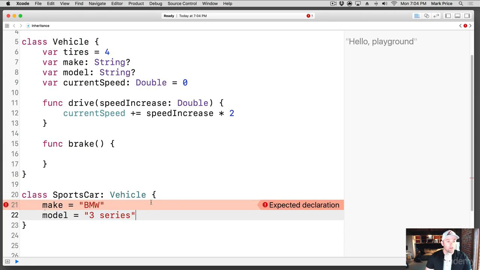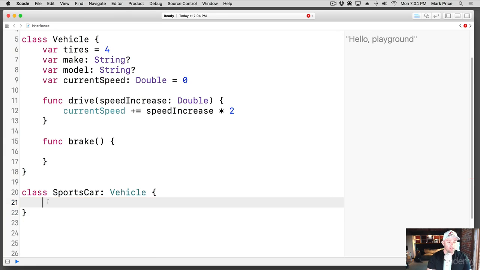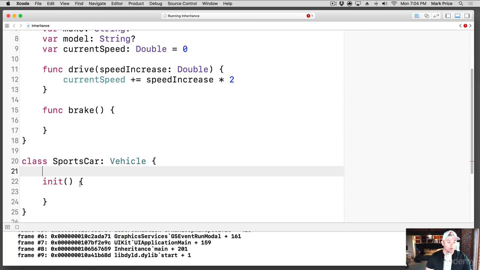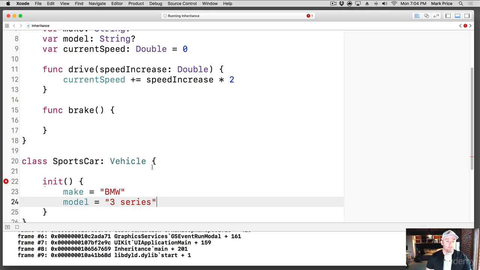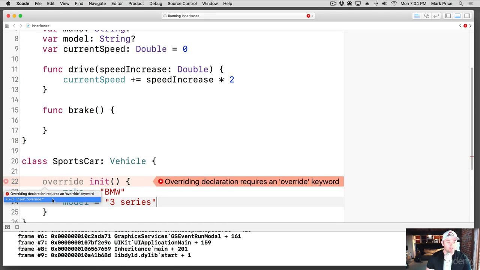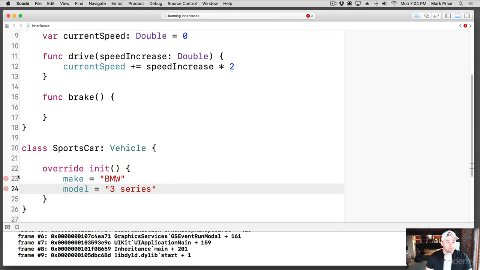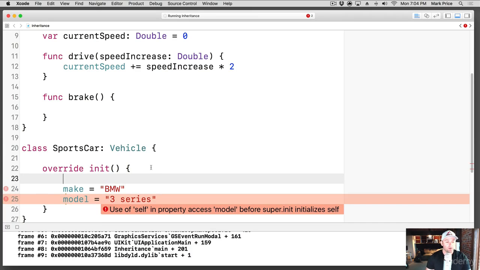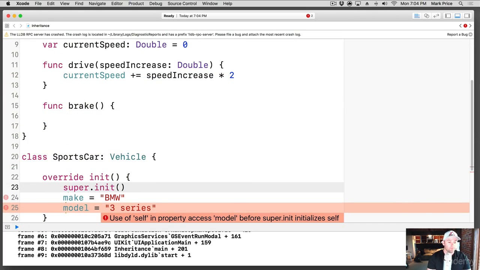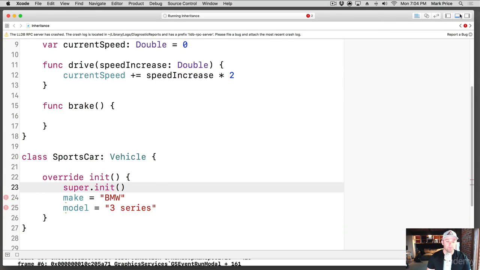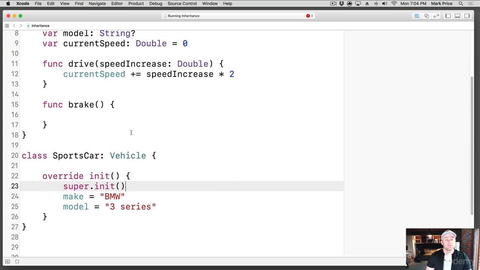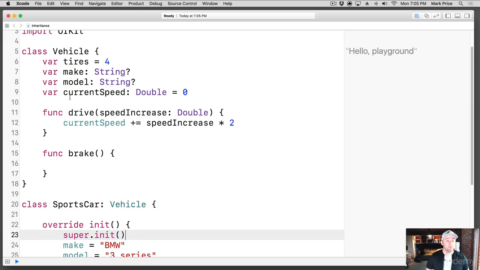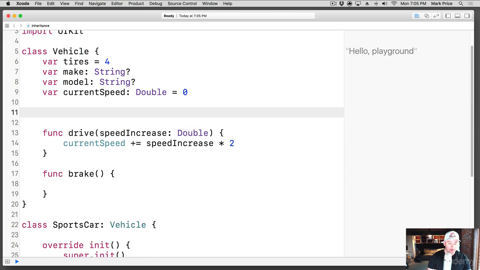Oh, what we need to do here actually is create an initializer first, like so. All right, and then in here we can set our make and our model, like so. It's yelling at us because it wants us to override it. So we need to call super.init. Super init, just some boilerplate stuff you have to do in every class. Okay, so every single class has by default an initialization function, but you don't see it right here because we did not implement it. So let's implement it now on the parent class.